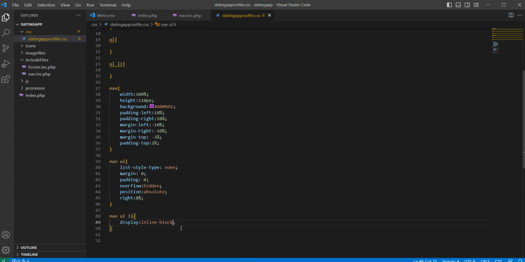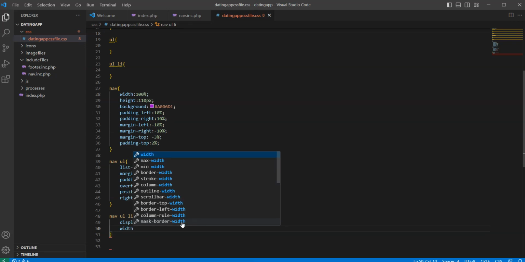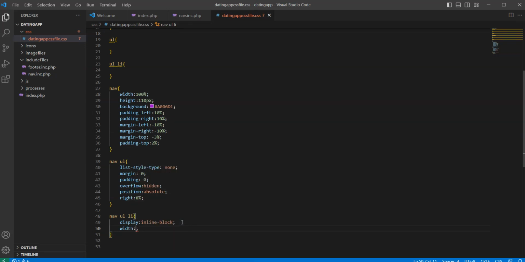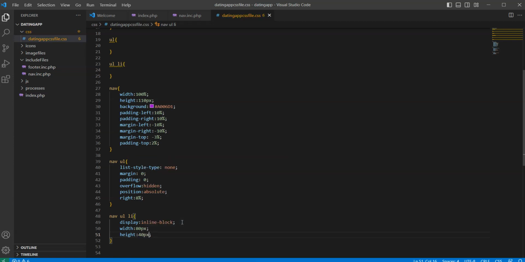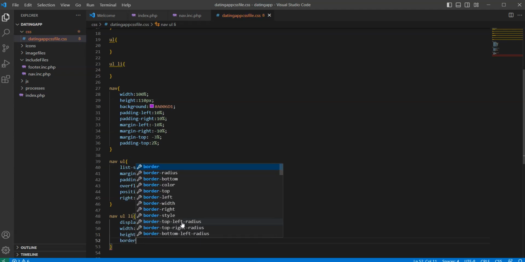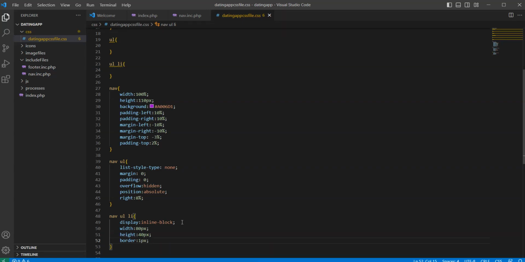You can also say that the width of our list element should be, let's try 80 pixels and see. Then let's say the height should be 40 pixels, and let's define a border so that you see what you are actually doing. Let's say 1 pixel, a solid border with the color white. So when you come back and reload our page, you see they are appearing neatly over here.